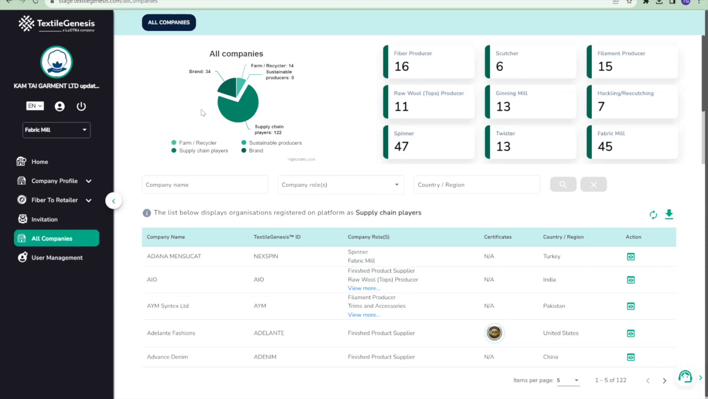So All Companies is basically showing all the companies that have been registered on the TextileGenesis platform, and we have bifurcated it based on the roles. So you'll be able to see farm, recycler, sustainable producers, supply chain players, and brand. And in sustainable producers, we mean fiber producers, filament producer, ginning mill, raw wool tops producer, who are basically producers of that fiber. At the same time, we also have now farm and recycler, who could also be the starting point, which were previously not there in version 1.